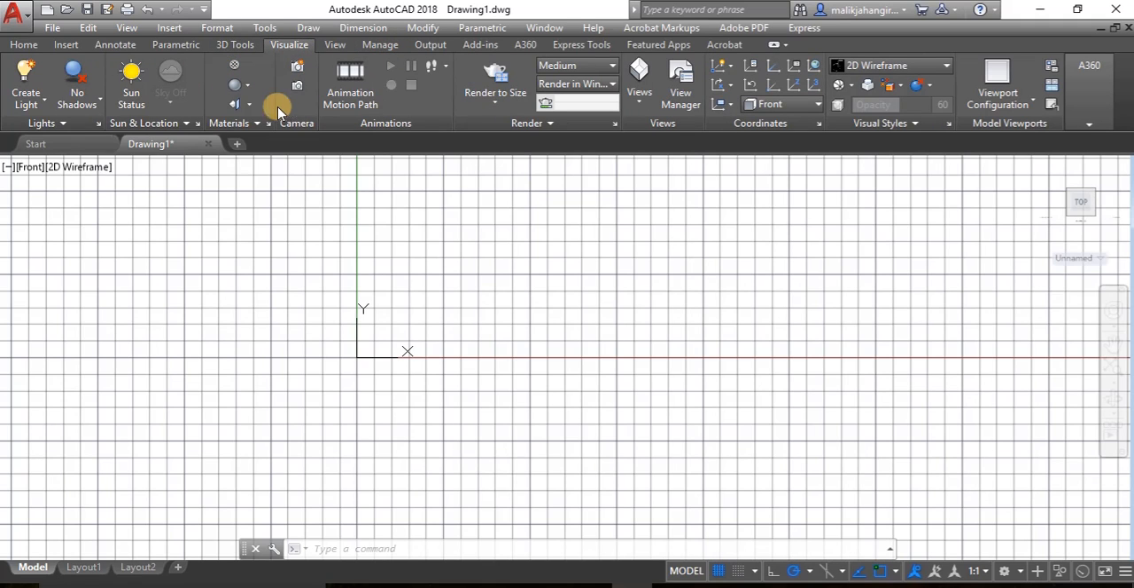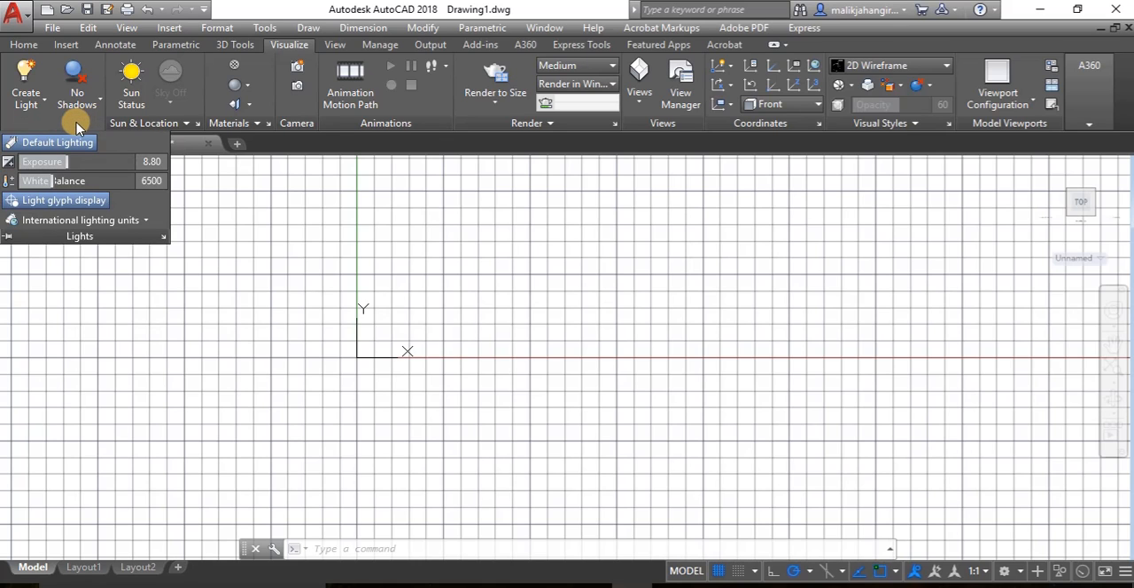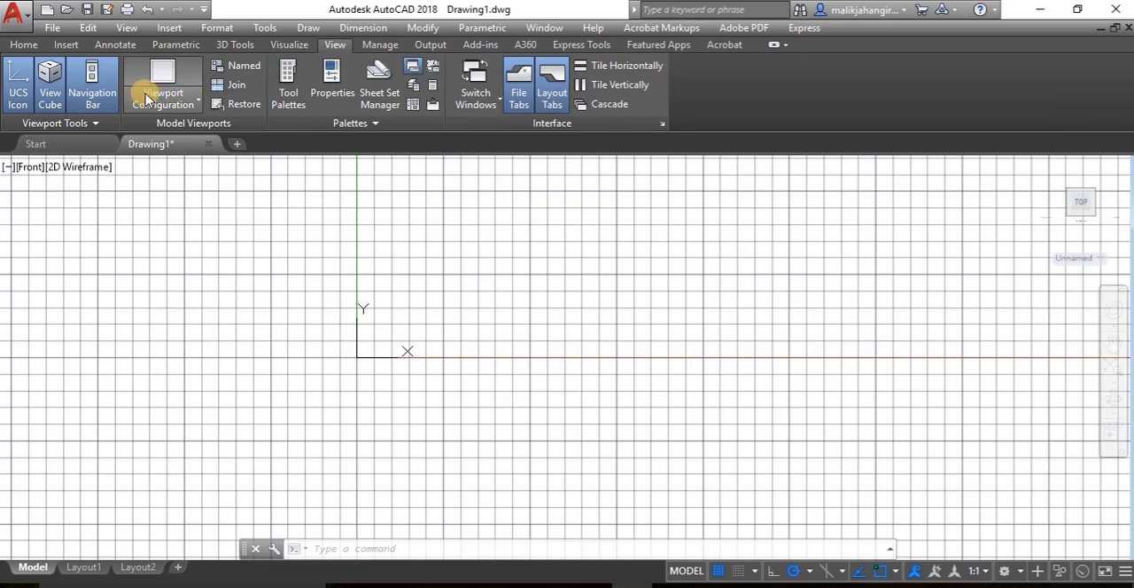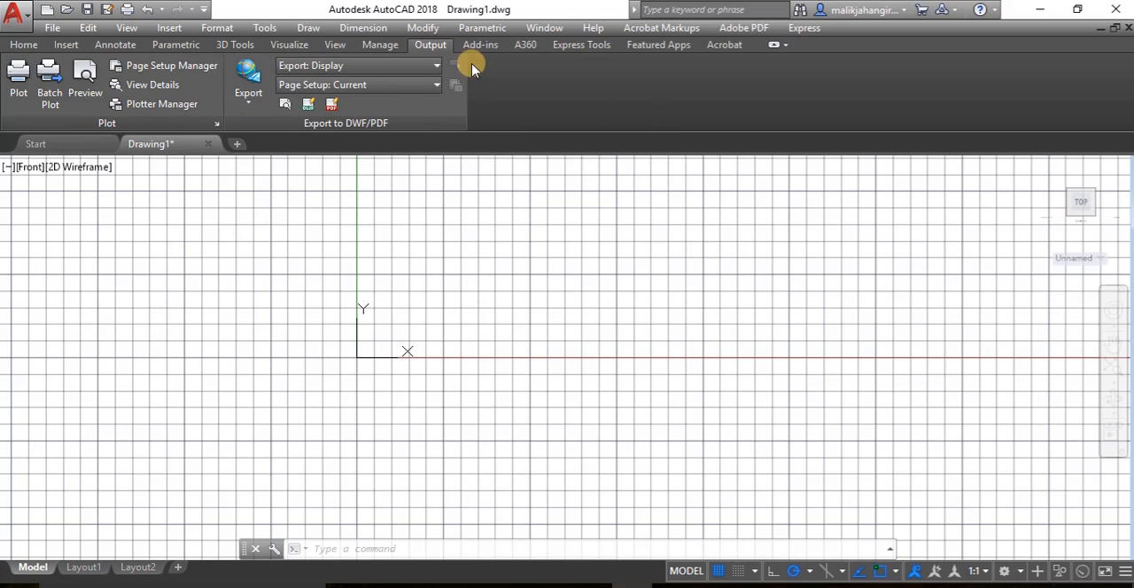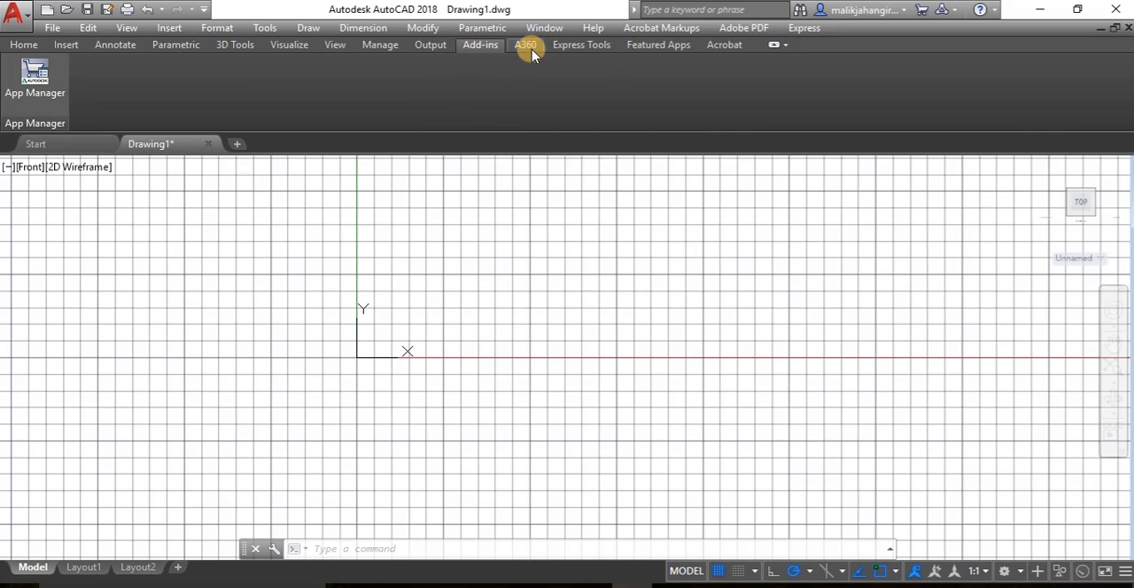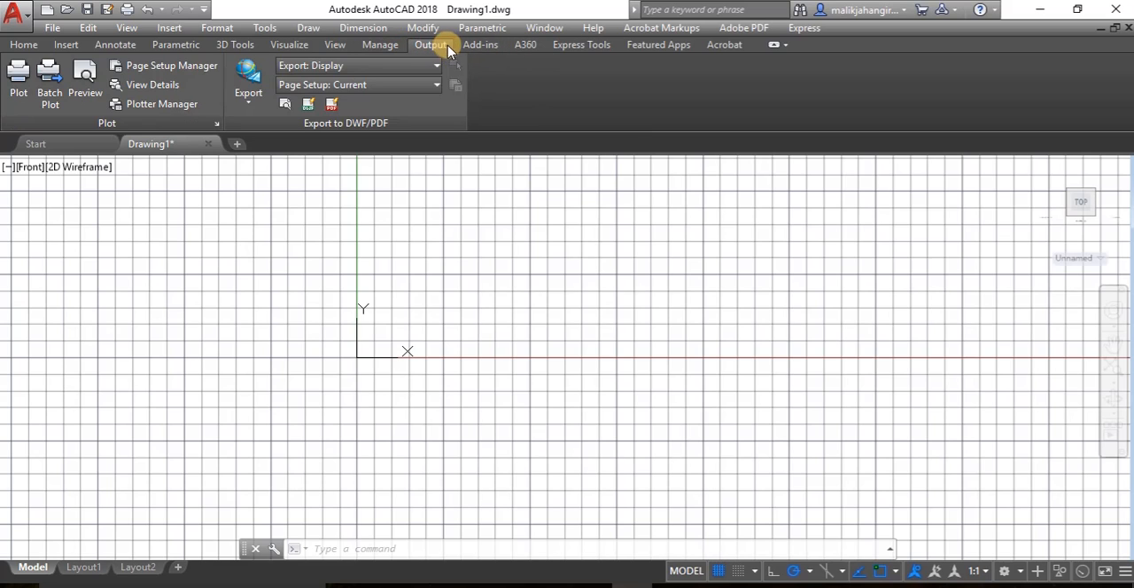Okay, here we have some visualizing tools. Here we are having lights, we are having sun's location and everything. We have some cubes, viewing styles and everything. We have some managing tools, we have output tools, we have add-ins, whatever you have in this. So up to this we have these almost five, six, seven things that are important in AutoCAD. So we have here files, editing and everything.